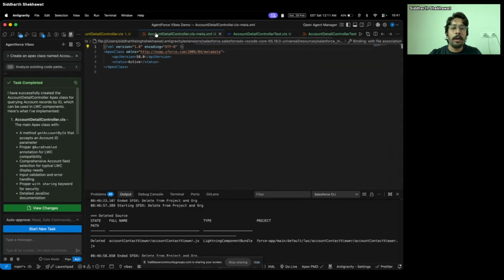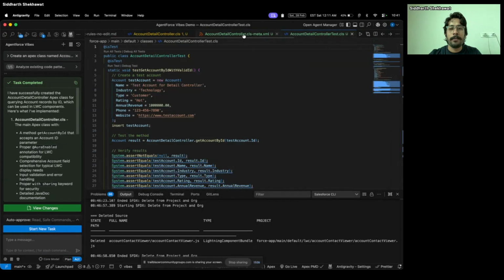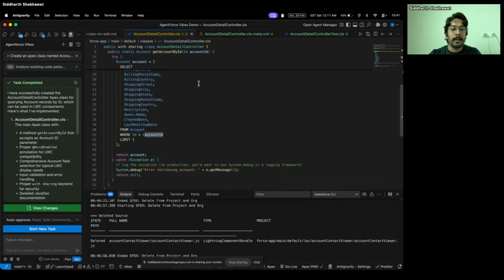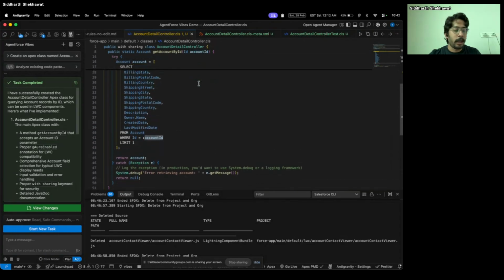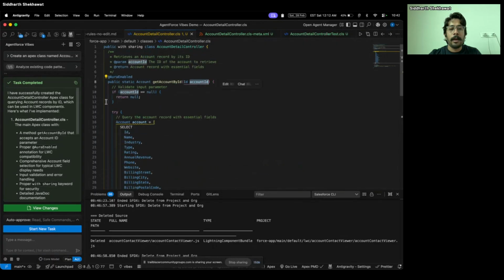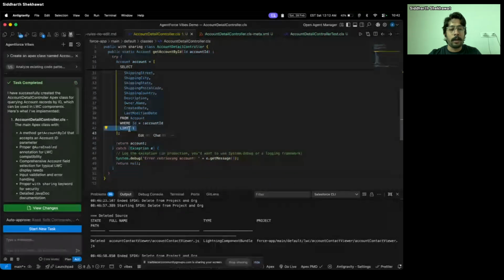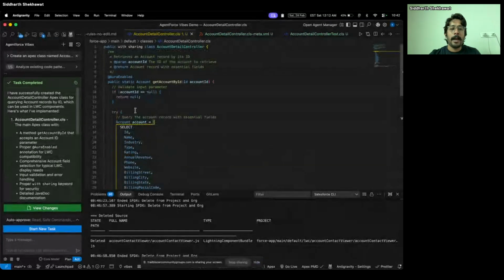Let us review the Apex class that it created. So here is the class. It created a method that takes account ID as a parameter and then returns some data based on the account. It added this null check as well, which is very important. Otherwise, we would have got an error because we are using the limit clause. And it made the method AuraEnabled because we said that we are planning to use it in an LWC.